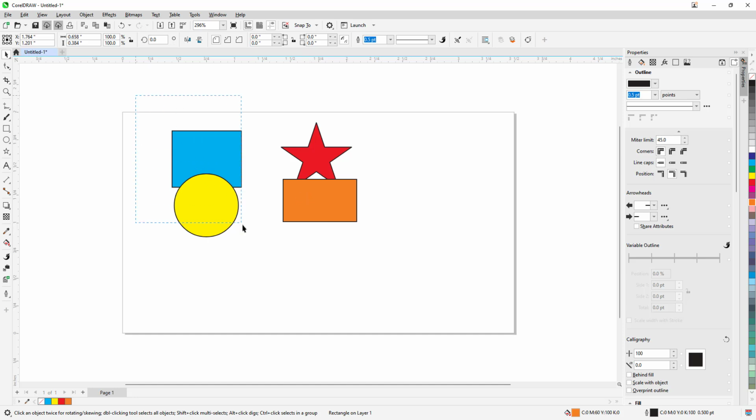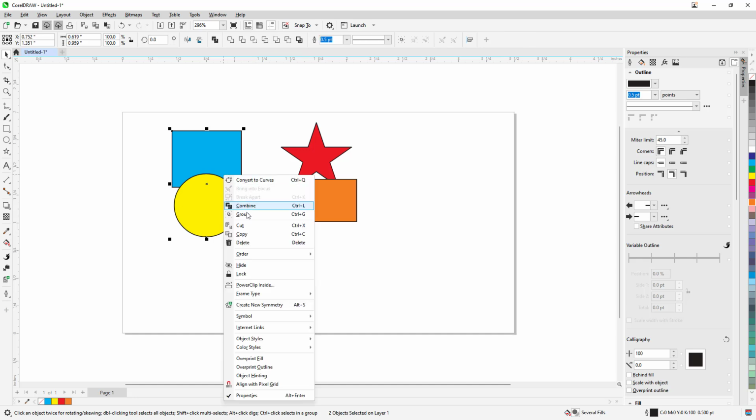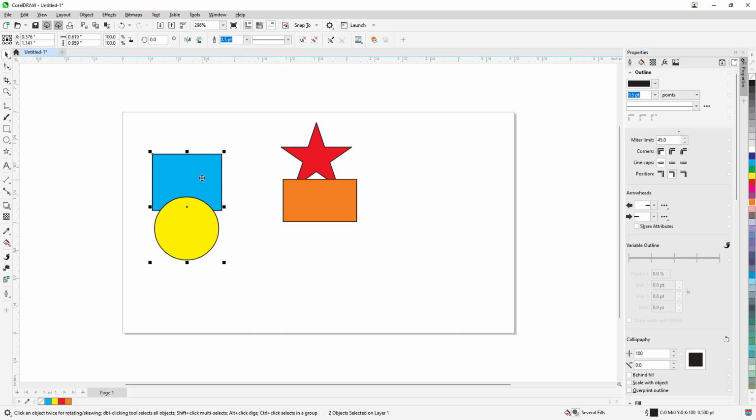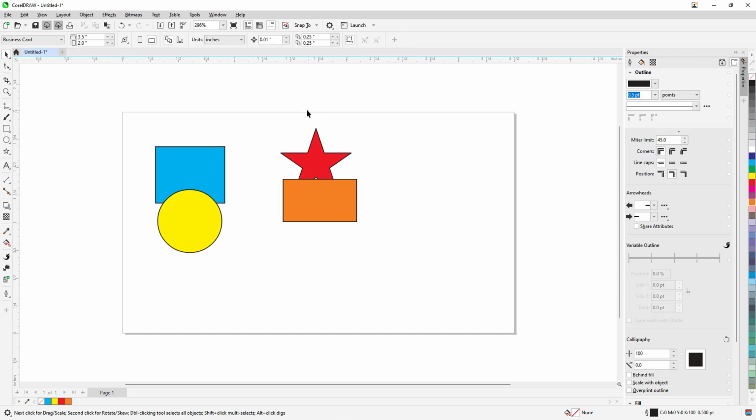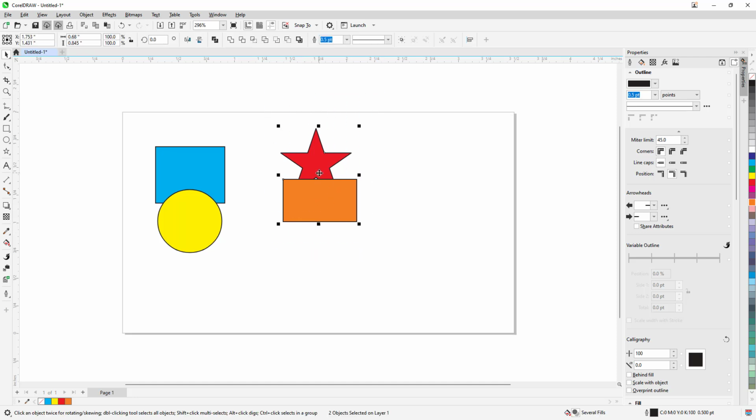So for that, you can simply click and drag this particular group out right here, and you can right click and then group it out just like this. So you can see that this has been turned into a group. Apart from that, you can also group this out right here just like this, and you can group that out as well.